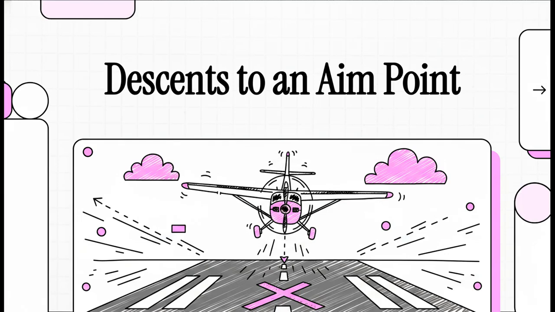Welcome to the cockpit. Strap in, because today's explainer is going to cover one of the absolute most critical and honestly most rewarding phases of flying. We're talking about safely bringing your aircraft down from the sky and putting the rubber exactly where you want it on the runway. We are going to master the mechanics of descents to an aim point.